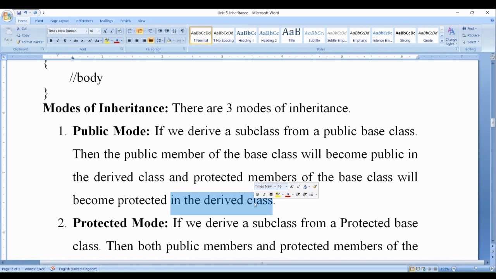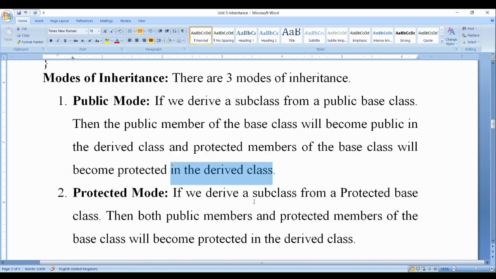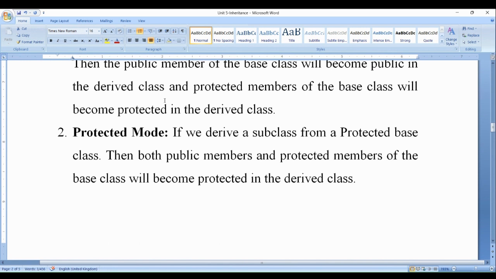Understood? Clear? So if you are deriving a class from a base class, and that base class is a public base class, how will the member functions and data members work? Whatever public data is there will be public in the derived class also. If there is protected data, that will stay protected, and private data will be private. This is the public mode.